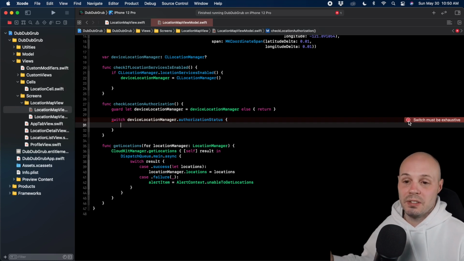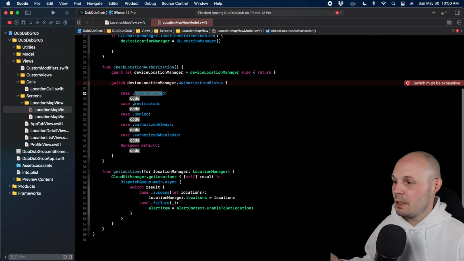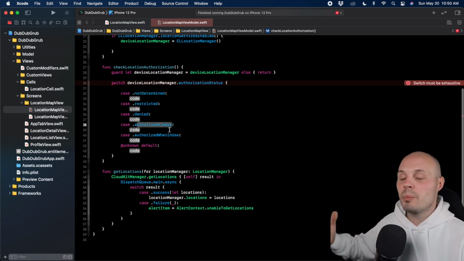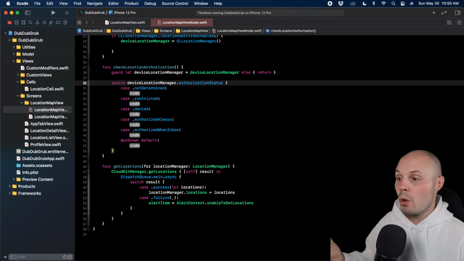Because there's many different cases, as you're going to see as this fills in. Right? Bam. So we have not determined, restricted, denied, right? All the possible permissions our app could have. And we need to handle each one accordingly.